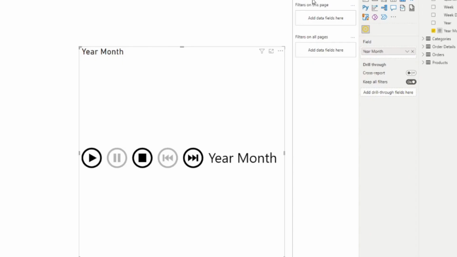If we go back to our report page here, we have a few fairly familiar icons, like the play, pause, stop, forward, or rewind, which we can use to interact with, or your users can interact with in your report. Now, if you select play, pay attention to what's being shown on the right-hand side in this data label that we have here. It goes through every single year month in our calendar table. And when it reaches the very end, it will simply just stop.